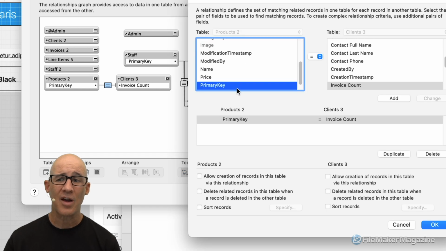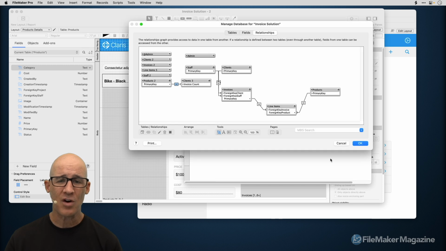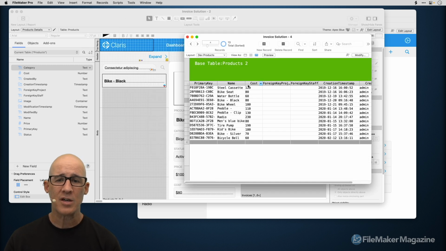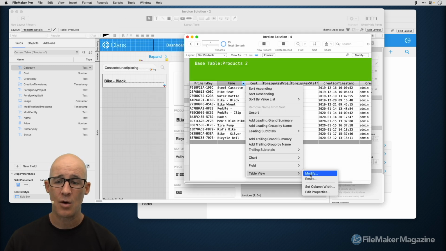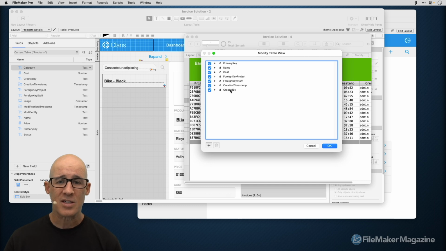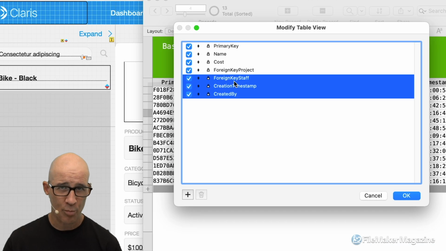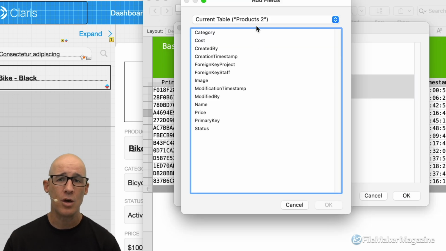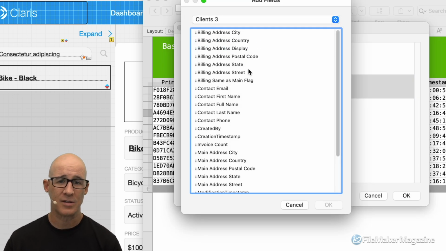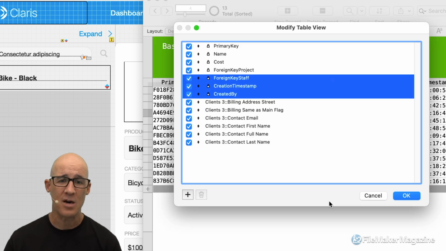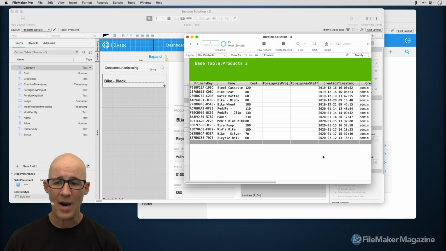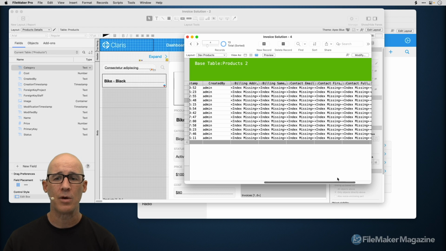I may have to modify the relationship by adjusting the key values, but that's a very quick fix, where I can then just right click and, as I stated, go to modify. I could select whatever fields were temporary, delete them with the trash, and just add any new related fields that I want to see. I want to see these fields right here, add them, and they're ready to go in my table view in order to see.